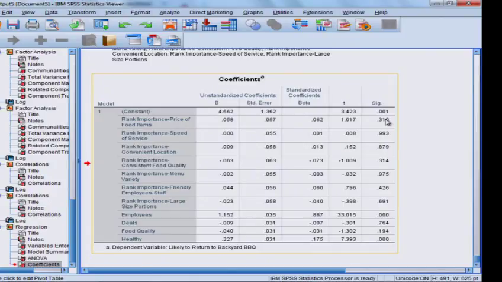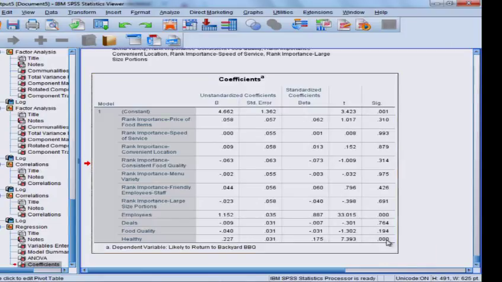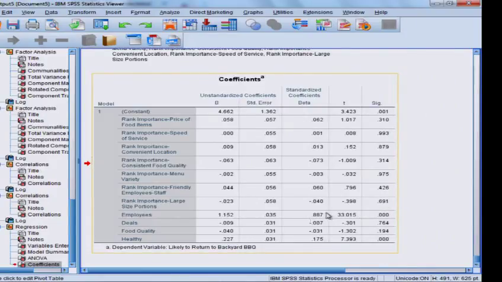And the last thing that we can look at is the strength of the relationship, and that is these standardized coefficients. So of the 2 that matter, we've got employees and healthy food items, and employees are 0.887 and healthy food items are 0.175. That means there's a significant and positive effect of employees on how important we think employees are on their likelihood to return, and it's about 4 times the size of how important we think healthy food items are on our likelihood to return.